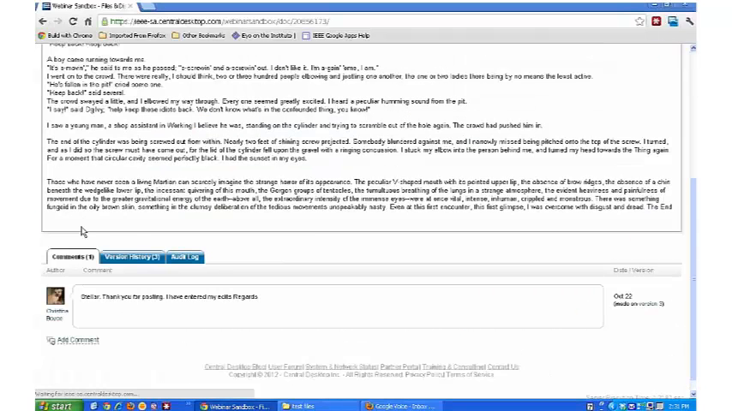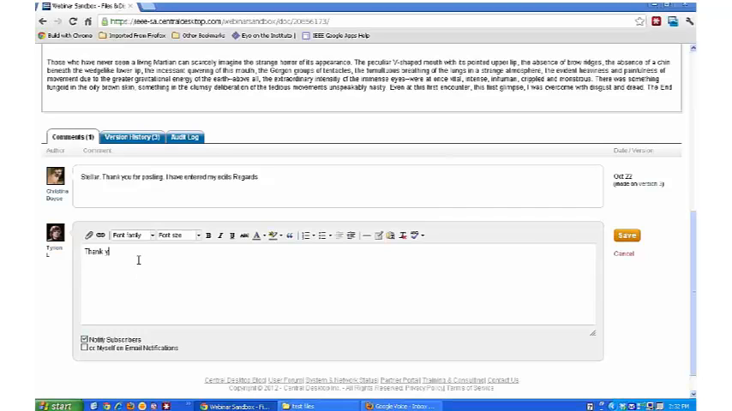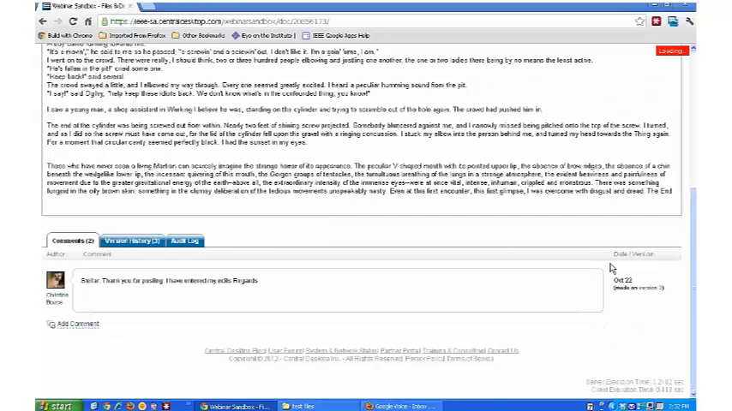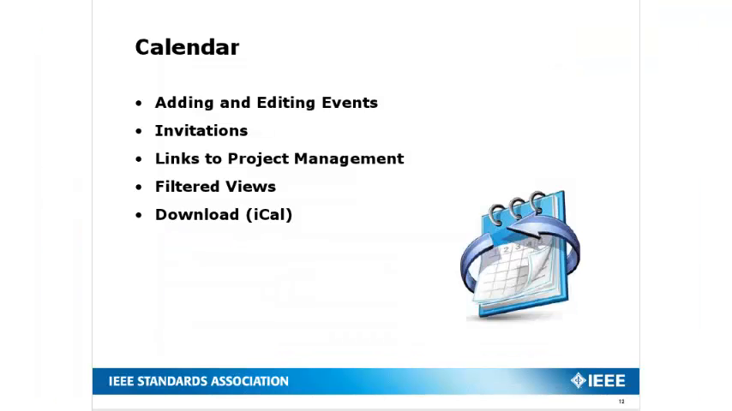And I also have the ability to make comments on this document and we can have a discussion around this document. So that explains the documents area, and I will hand off back to Christina to tell you more.